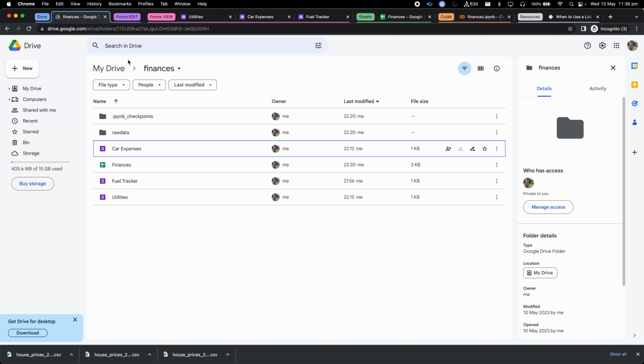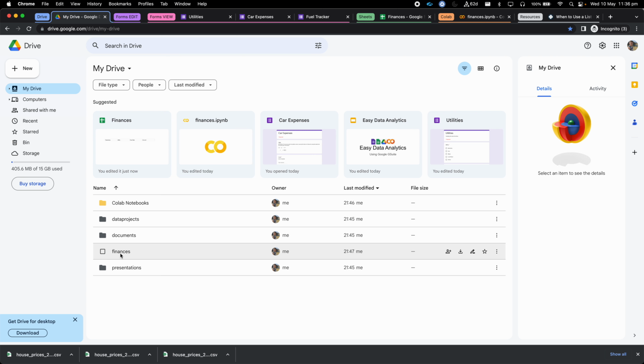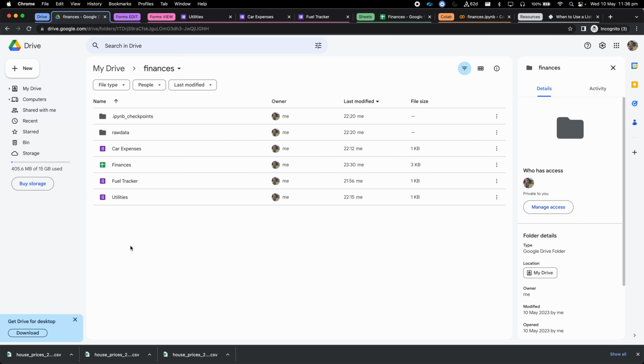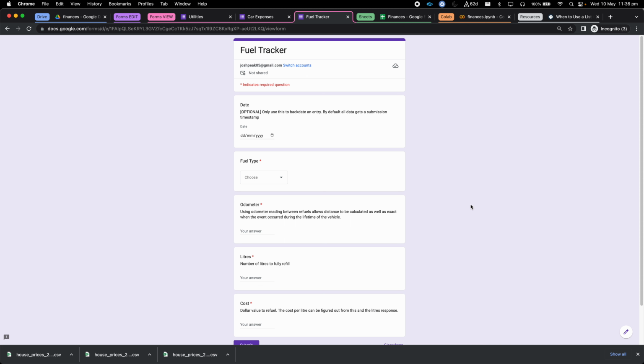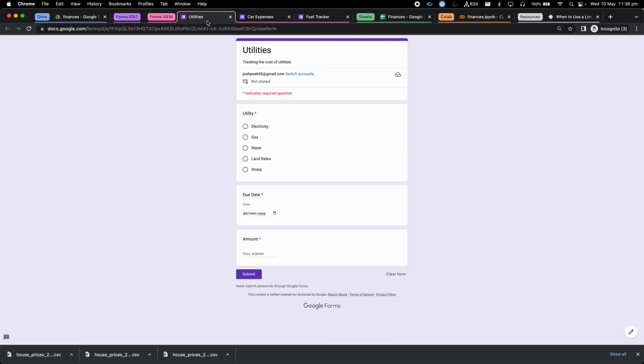So here is, I've set up a clean Gmail account and I've gone and created my finances folder to keep all my personal finances nice and tidy. What I've gone and done is created three Google Forms. So every time I want to go track what I'm spending on fuel, this is the schema of the data that I'm using. And anytime I want to track an expense, this is also the schema. I'll go into this in a bit more detail shortly. And then also my utility bills. This is the schema that I'm using as well.